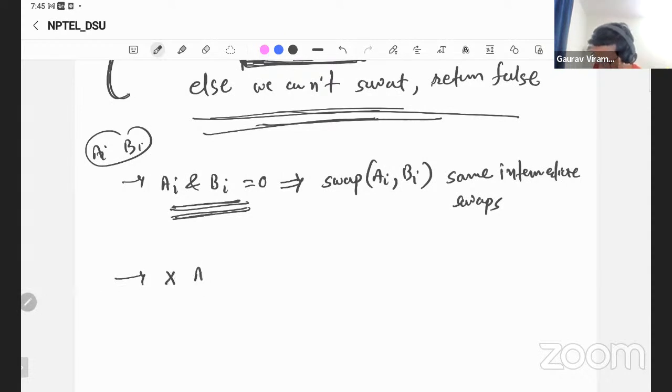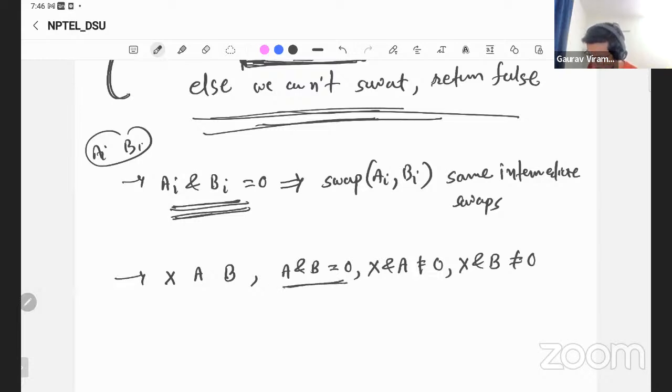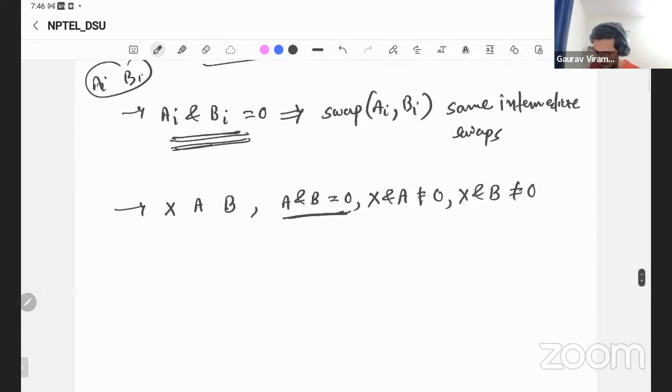We have three numbers X, A, and B. The bitwise AND of A and B is equal to 0. Bitwise AND of X and A is not equal to 0, and bitwise AND of X and B is also not equal to 0. So here bitwise AND of A and B is equal to 0. But since X and A, the AND is not 0, we can swap X and A. So it will become A X B.